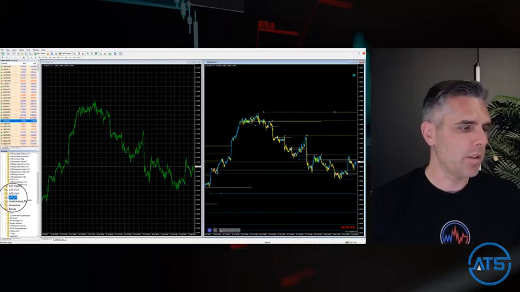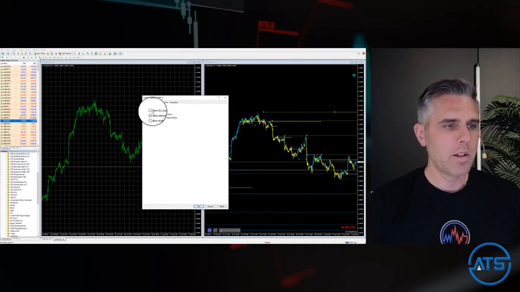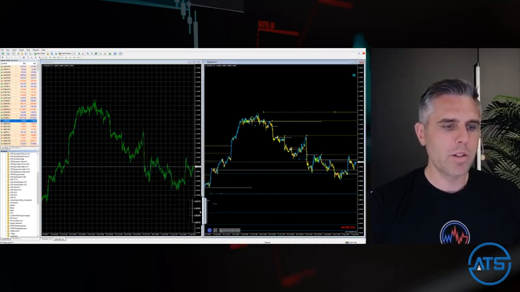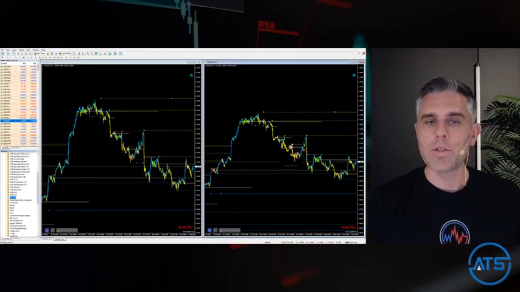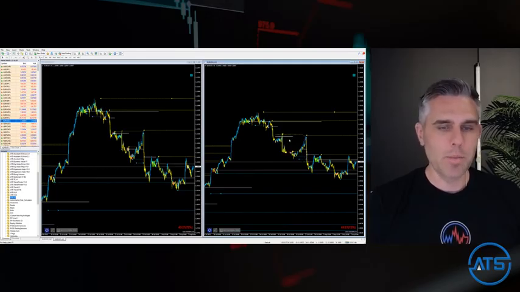I'm going to do the same thing on my other chart here. Click on that, allow DLL imports, hit OK. All right, so that is the base chart mapping software. It's already done, it's on there. We're going to make a few more little changes to the charts here.